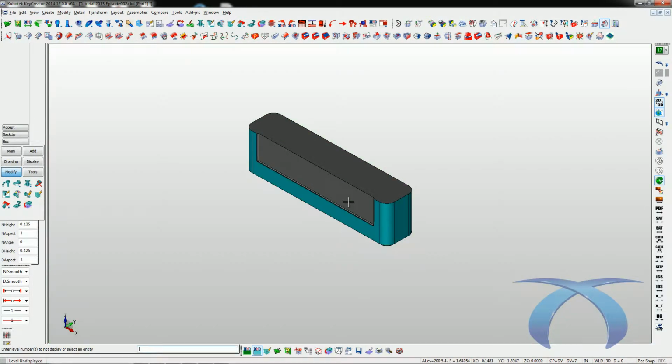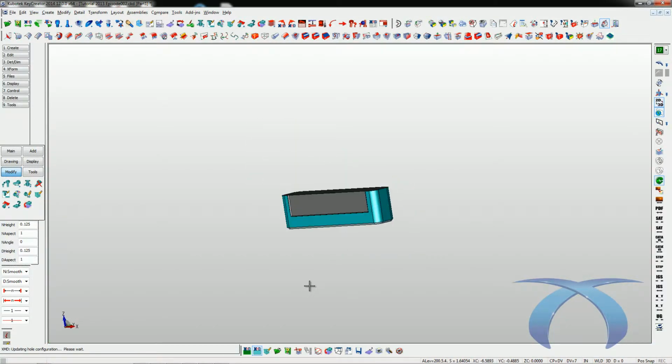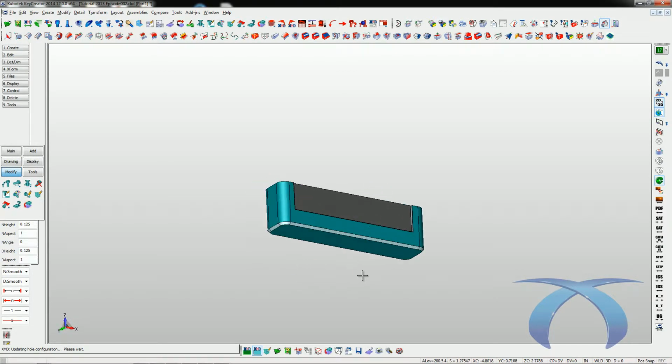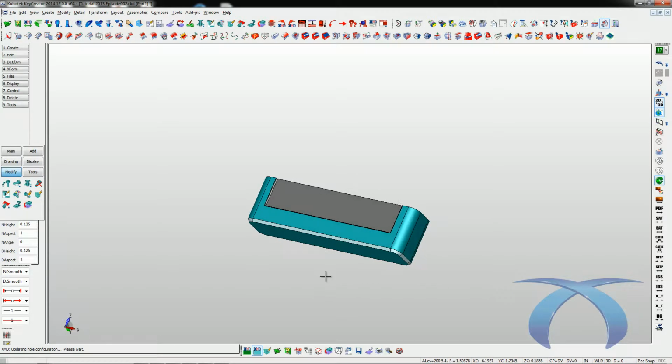So I'm going to hide the core block here. And as you can see here, I have this solid. Once again, it doesn't matter where it came from. I could have translated it in from another package. I could have modeled it right in here. I could have modeled it in a different Key Creator session. It doesn't matter.